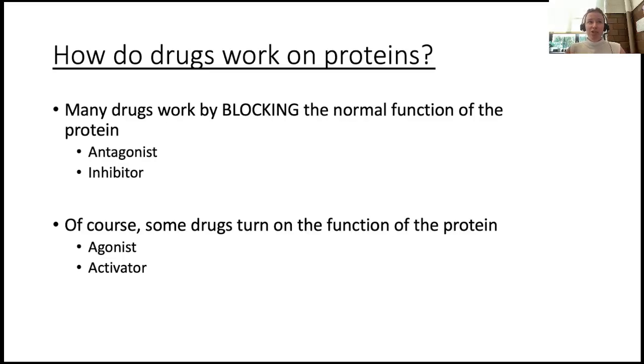Okay, folks, it's time to jump into some more information, but now is really the transition into the part of class where we start talking more about drugs. So how do drugs work on proteins? We'll do an overview now so that when we jump into all of our specific examples, we have a better idea of what's happening.